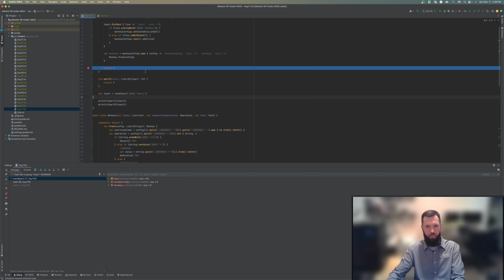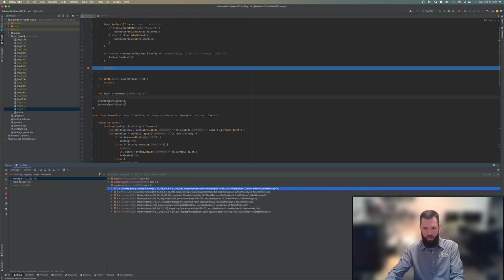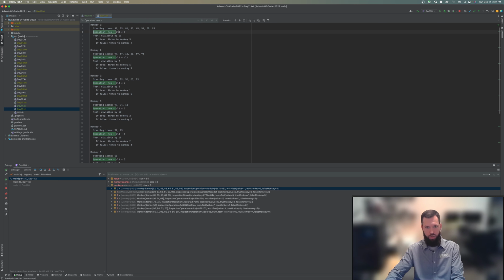And there we go, so we got our breakpoint. We have 8 monkeys, and that's good. There were 8 configurations. Inside of each monkey, here are the items they start with. Okay, the inspection operation for the first one is multiply, so it takes the old times the 5.